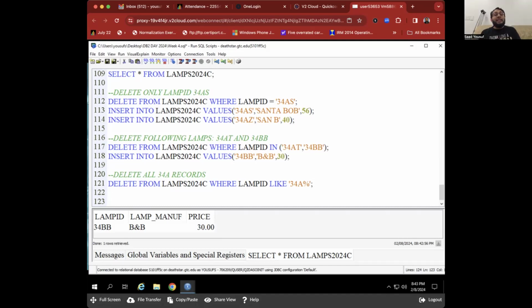Okay, if I want to delete all the records, what should I type? Delete star from lamps? No star, because you don't delete columns, you delete rows. Just delete from lamps 2024. Exactly. So you never use star with the delete command.